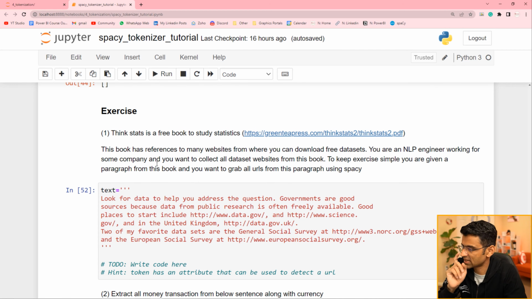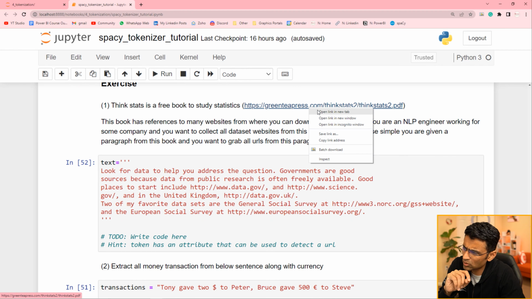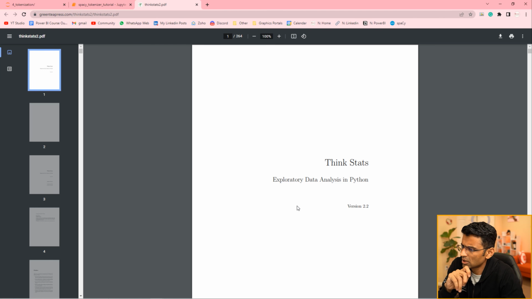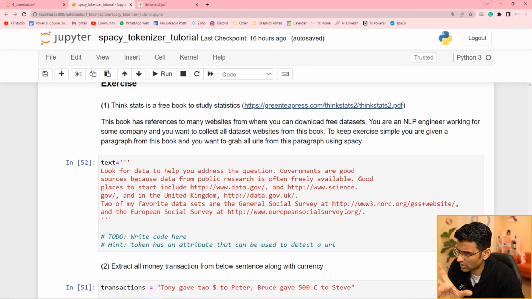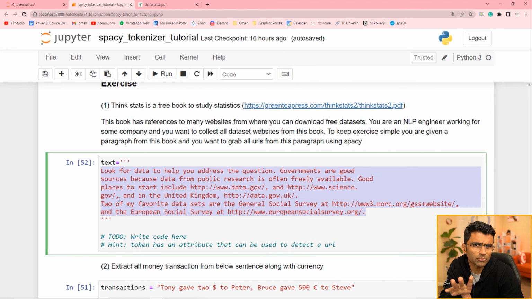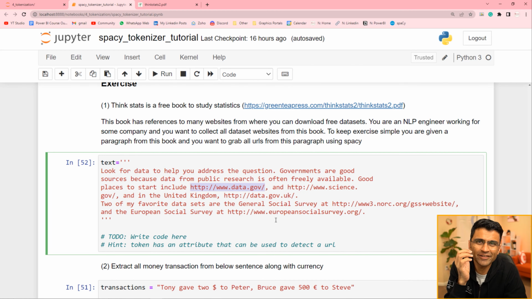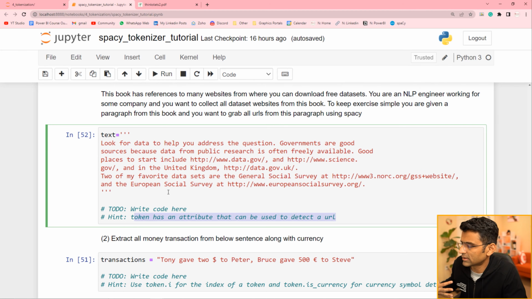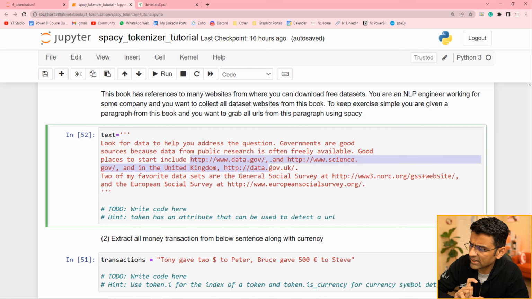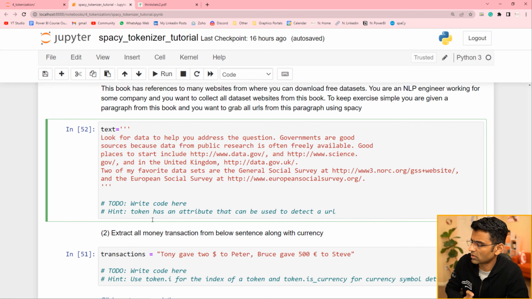For that reason, I'm giving you this exercise where you might know about this Think Stats book. This is a nice, free book for learning statistics, and a paragraph of this book is this. I just took some paragraph from that book that contains a couple of URLs for free dataset websites. See, a free dataset website is something that you need as an NLP engineer working for a company. So I want you to write code here that can process this text paragraph and grab all these data URLs. See, 1, 2, 3, 4, 5.